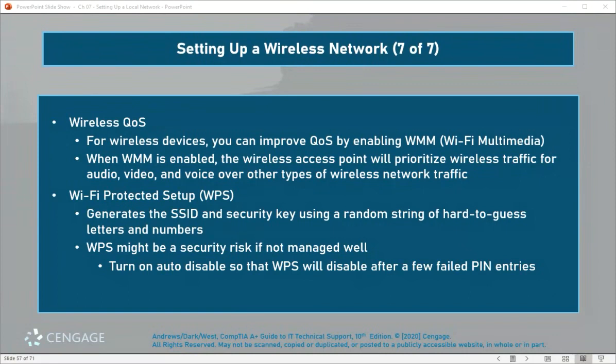WPS, not a process I particularly recommend, because there's a lot of little security holes if you don't manage it correctly. This will go ahead and generate the SSID and security key for your network based on a random string of automatically generated numbers and letters.